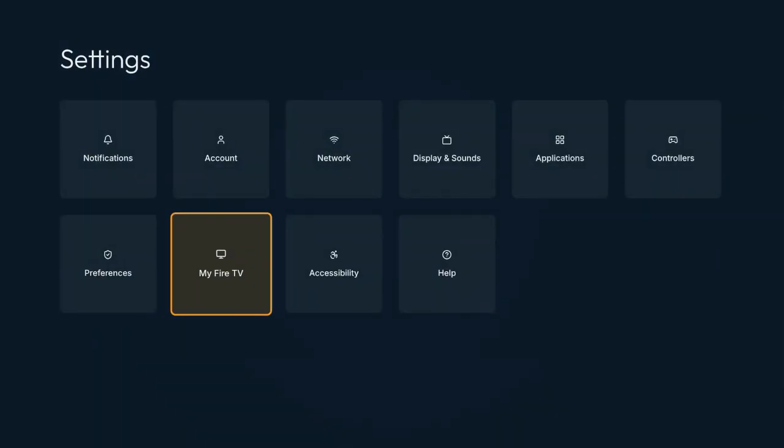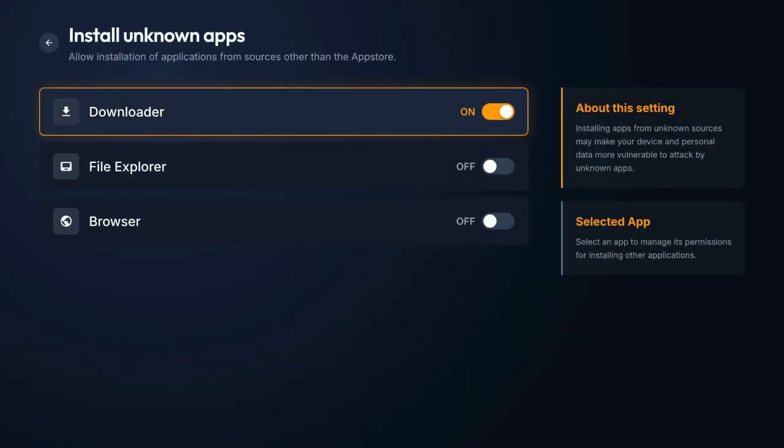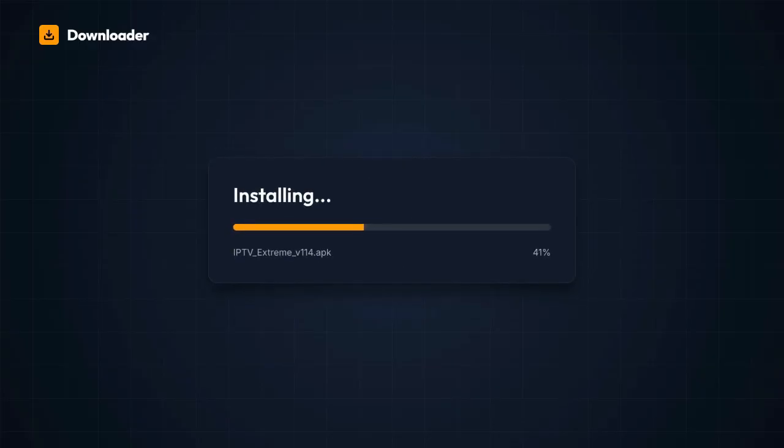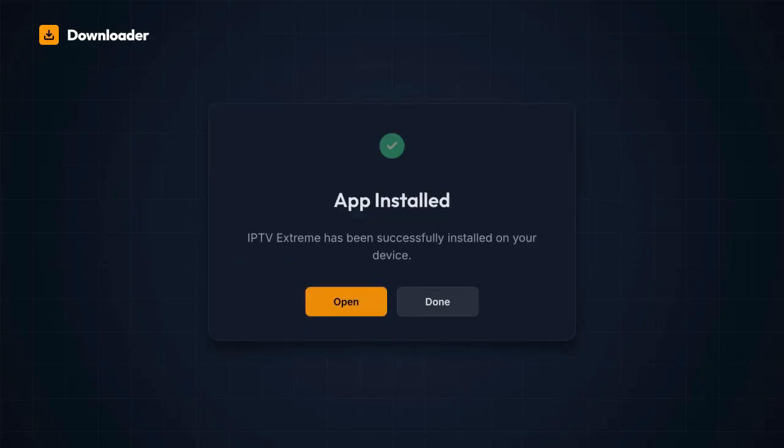If a permission error pops up during installation, go to Settings and select Developer Options. Go to Install Unknown Apps. Scroll down to Downloader and switch it to On. Press the back button on your remote to return to Downloader. Select Install to complete the IPTV Extreme installation.